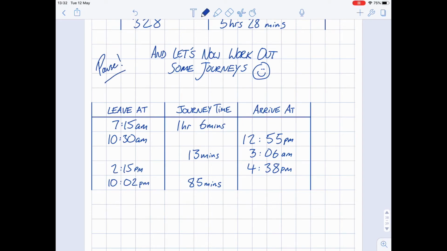All right, so for this first one, we left at 7:15. We've got to add an hour and 6 minutes on. So we would arrive at 8:21 a.m. So the next one, you can see I've written, we leave at 10:30, we arrive at 12:55. So the journey time took us 2 hours, which would take us to 12:30. And then we need to add on the 25 minutes as well.